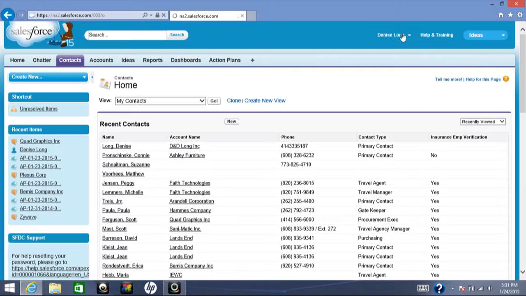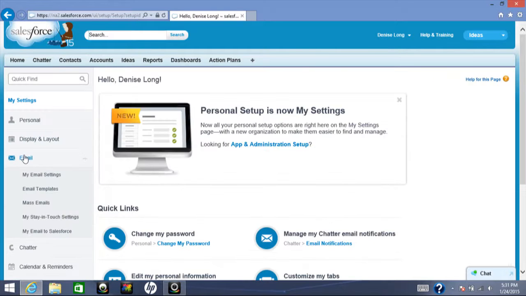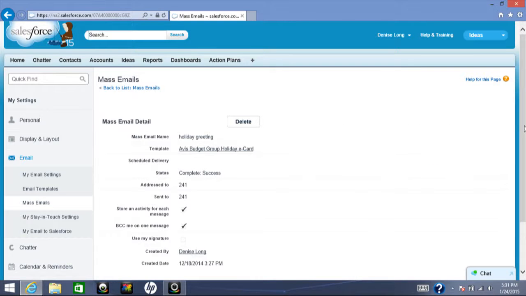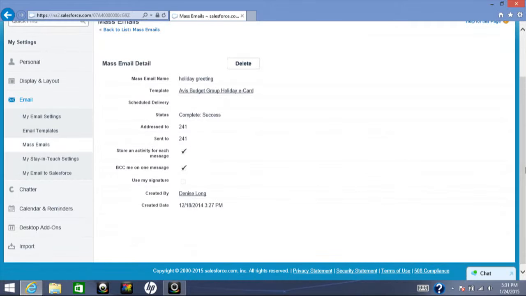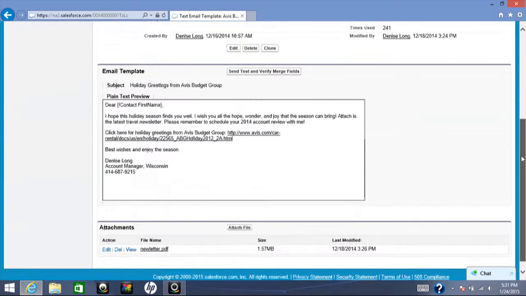So when you go back and you look at your settings and you look at your email and you click mass emails, it's actually going to show you all the mass emails that you've sent. I sent this one at Christmas time. I sent it to 241 people, and it was actually successful, and this is the email that I sent.